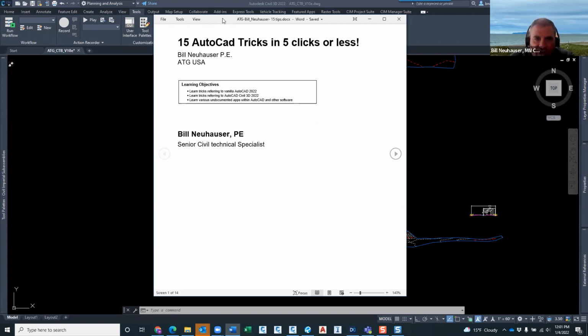15 AutoCAD tricks in 5 clicks or less. At least I hope. I think most of them are a lot less than 5 clicks, but I'm going to try to demonstrate to you some simple commands that have been hidden for a couple decades. For all those that come back from the DOS days of life, I'm going to resurrect a few commands that I use on a daily basis.